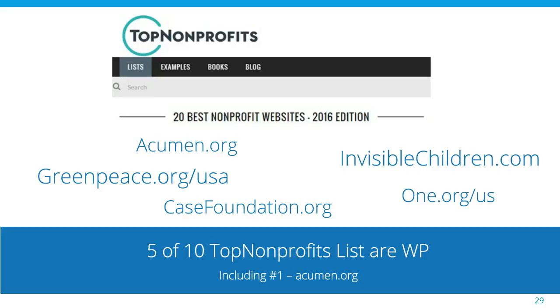But 5 of the top 10 websites in their list are built on WordPress, including the number 1, which was Acumen.org. So big names that you guys have heard of: Greenpeace, Case Foundation, One.org, Invisible Children, all built with WordPress. And so you can go look at them and see the functionality, see how beautiful they are. And those are all things that you can do as well with WordPress.